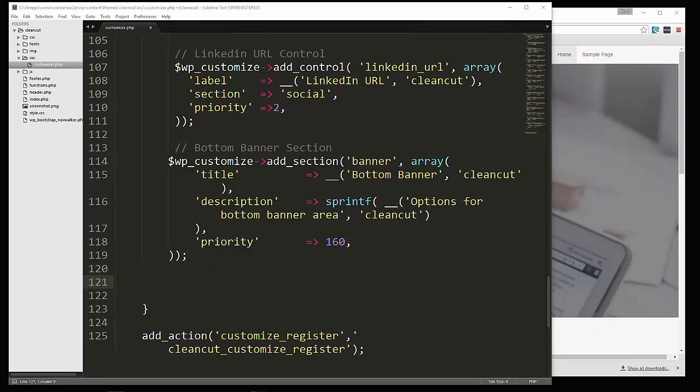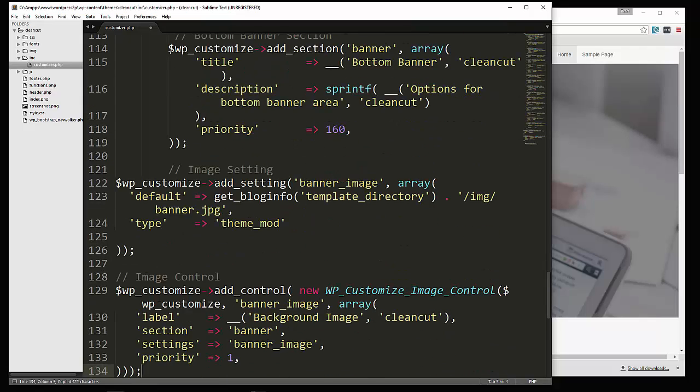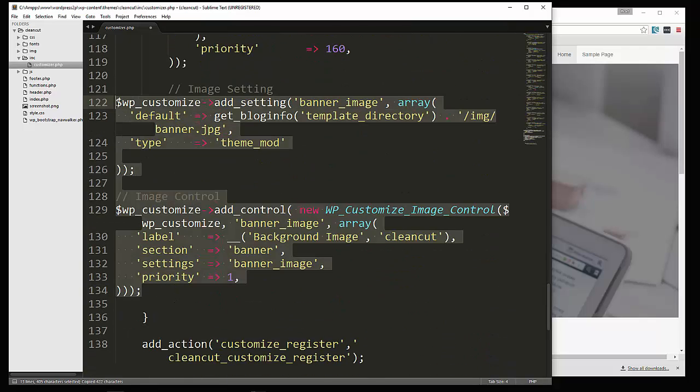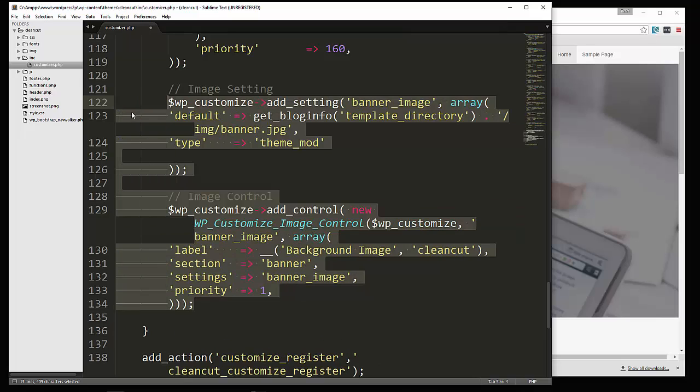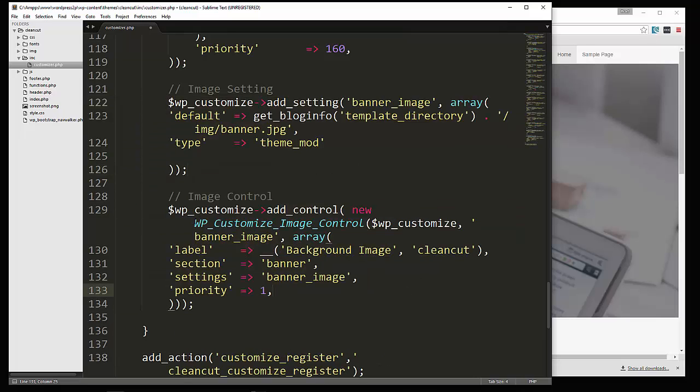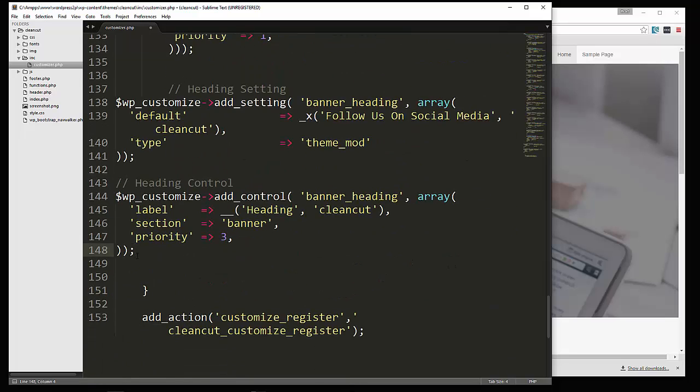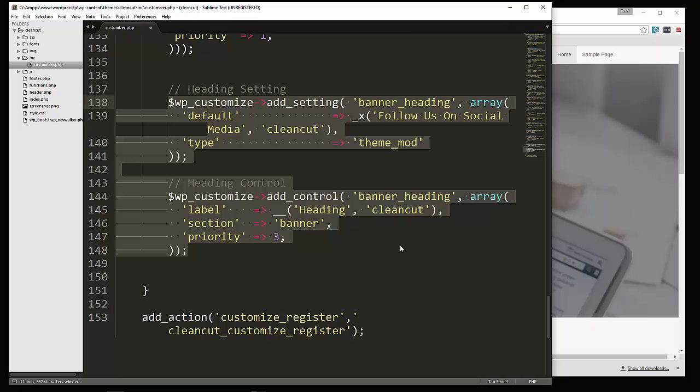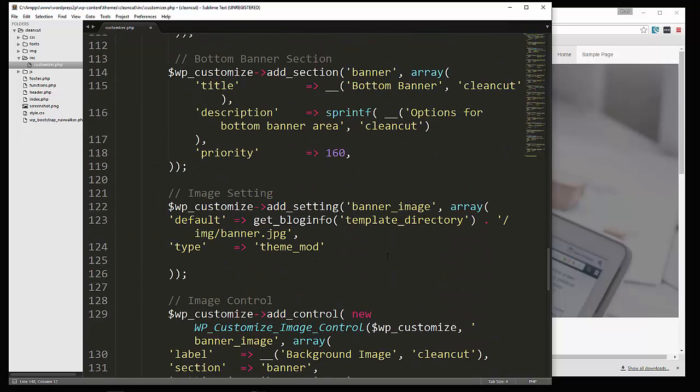Alright, now this is going to have a background image setting just like the showcase area. So we're going to paste that in. We have the setting and then we have the control. We're using this WP Customize Image Control just like we did in the showcase. We're also going to have an area for the heading of the banner. So let's put that in there. Okay, and that's it for the banner. That's all we need, those two settings.